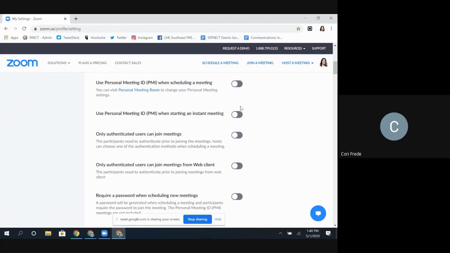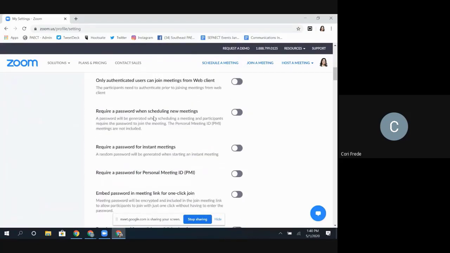The other feature that I recommend is require a password when scheduling a new meeting. There has been a major issue going on recently, I'm sure you've seen it in the news, where people are just randomly joining a Zoom call, just to be annoying, to be harassing, all of that type of stuff. So by requiring a password to enter the room, you reduce the risk of random people finding your link and coming in. Again, it's just a toggle switch, so you can turn it on or turn it off.